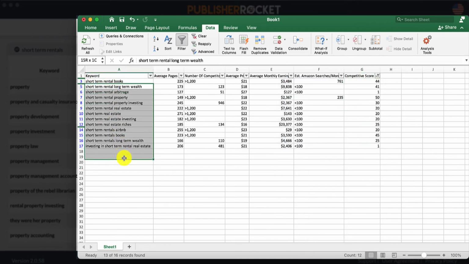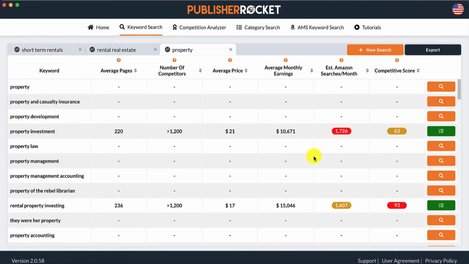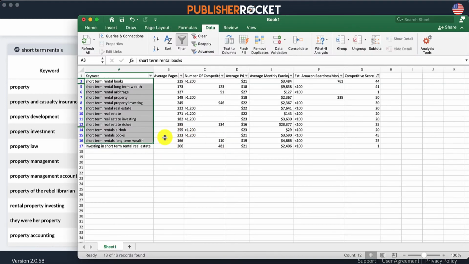I probably wouldn't use all of these terms, because short-term rental comes up quite a few times, short-term real estate comes up a few times, short-term rentals again. These are duplicates, so I would have to go back and find many more keywords. The purpose of this is that you're putting all this together to eventually come to a list of keywords that you can populate your title, subtitle, and your backend seven boxes with.